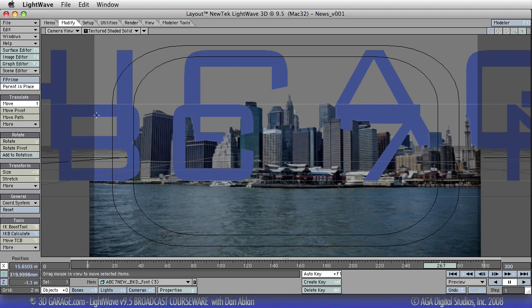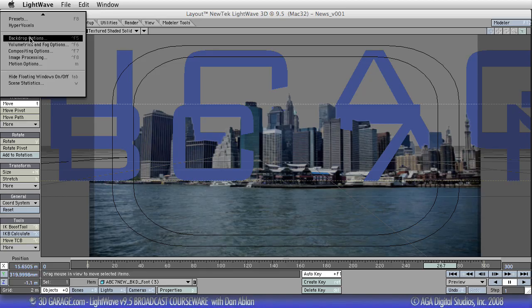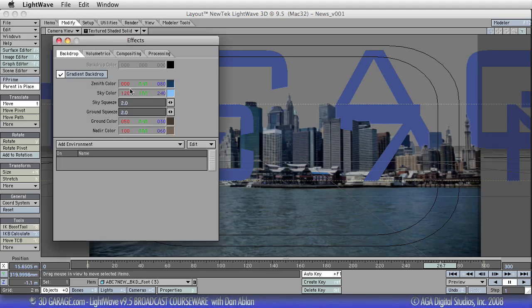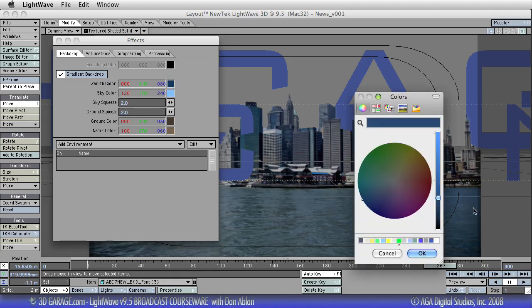Okay, so the first thing we want to do is fix this background. I'm going to go to Windows up here and choose Backdrop Options. It's also Control F5 on your keyboard. And for the backdrop, I don't mind a deep blue sky like that.